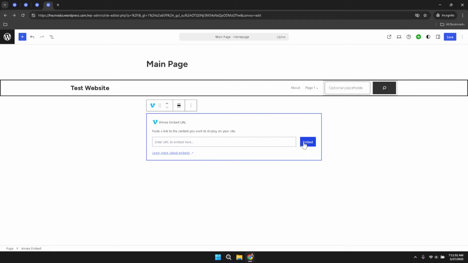With all your changes and additions in place, make sure you finish by saving your work. Look towards the top right corner once again and click on the Save button. Saving your work ensures that every change you have made is securely recorded and published on your website.